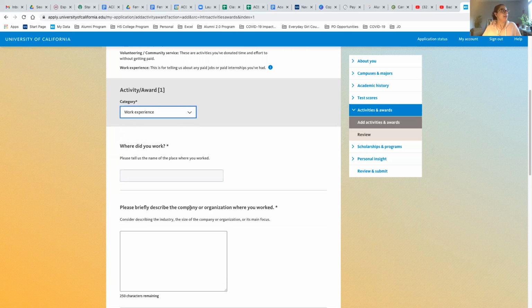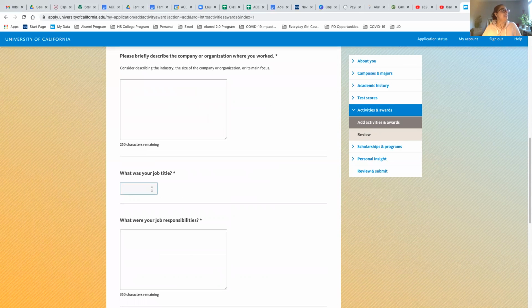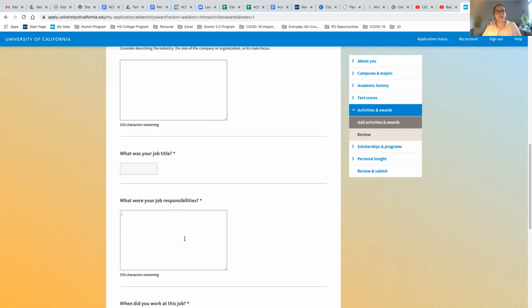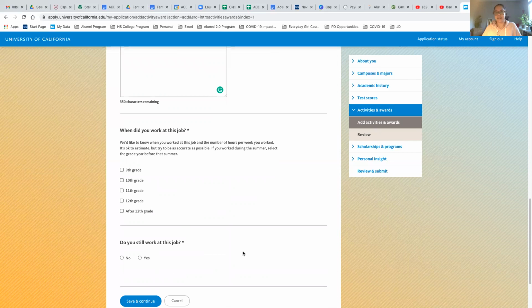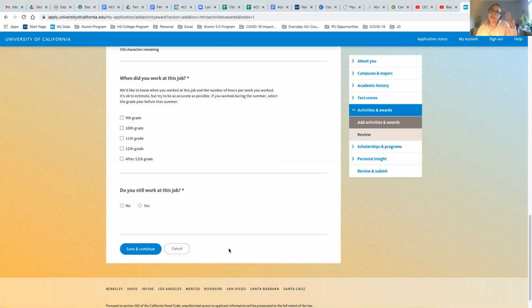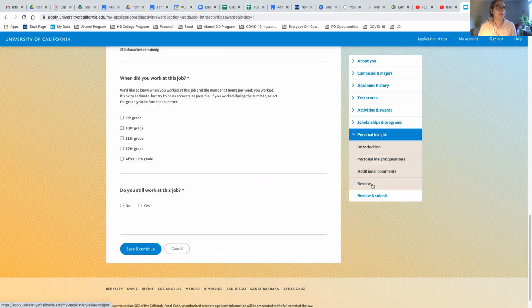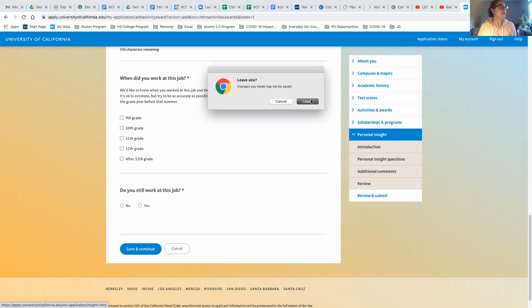Work experience: where have you been working? What's your job title? What were your job responsibilities? And do you still work at this job, yes or no? Very straightforward, but it is time consuming because you have to explain and list things. Okay, let's move on to personal insight questions.